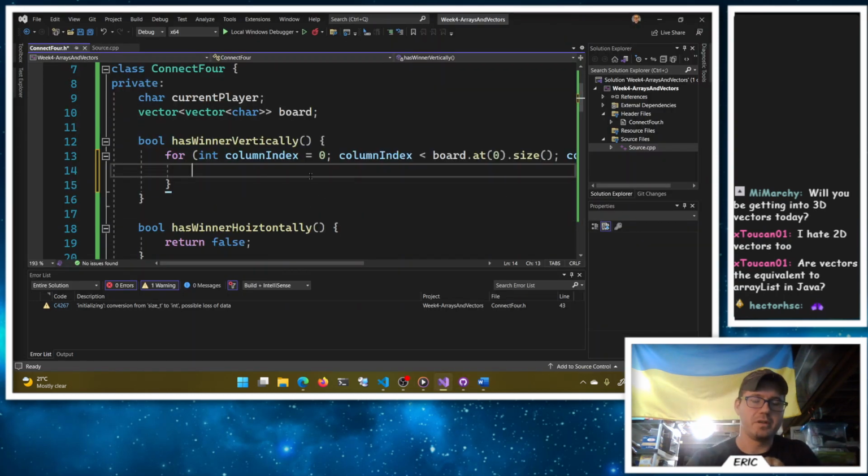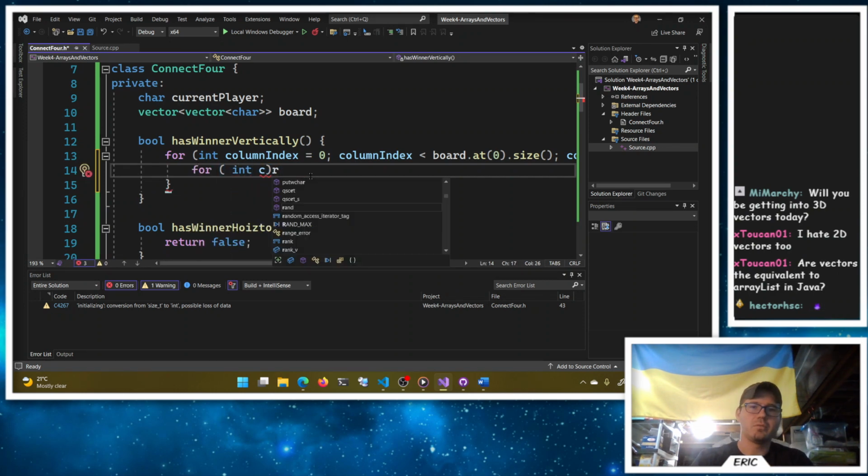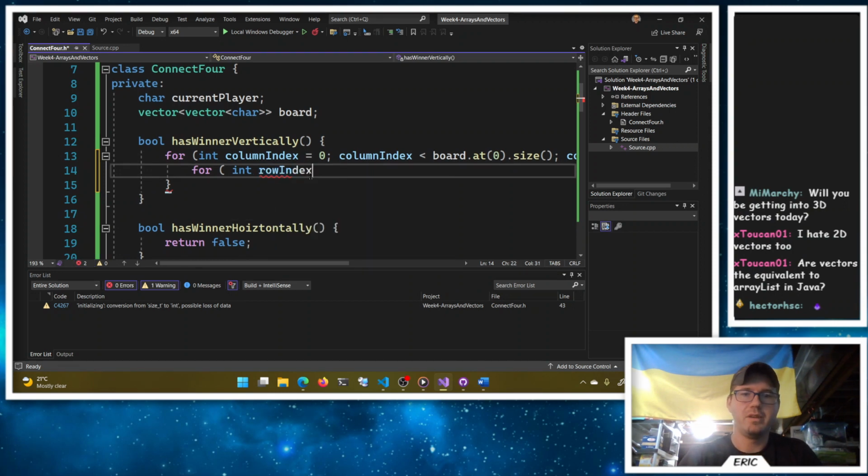So I'm going to do another loop here then, and I can say for int, this is row index. No, stay off the keyboard, Stella. Row index is 0.